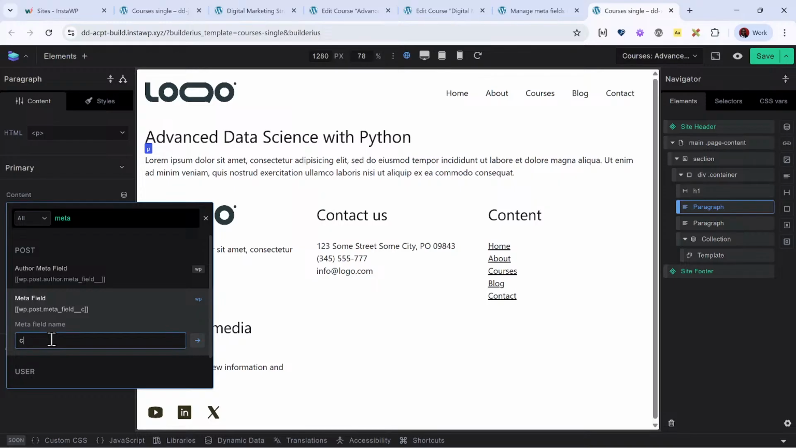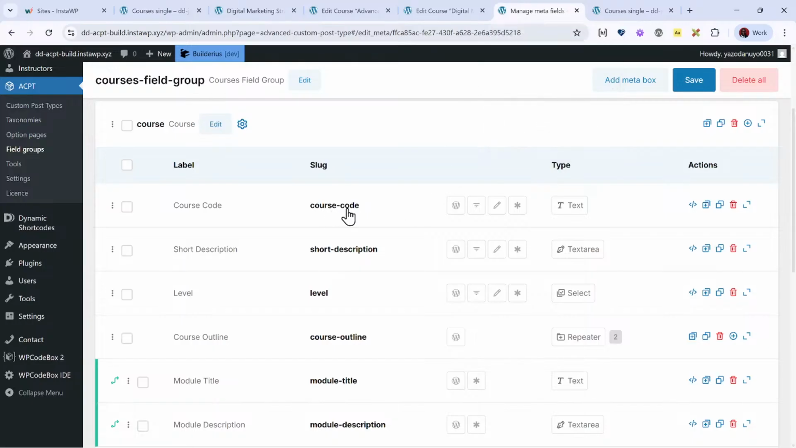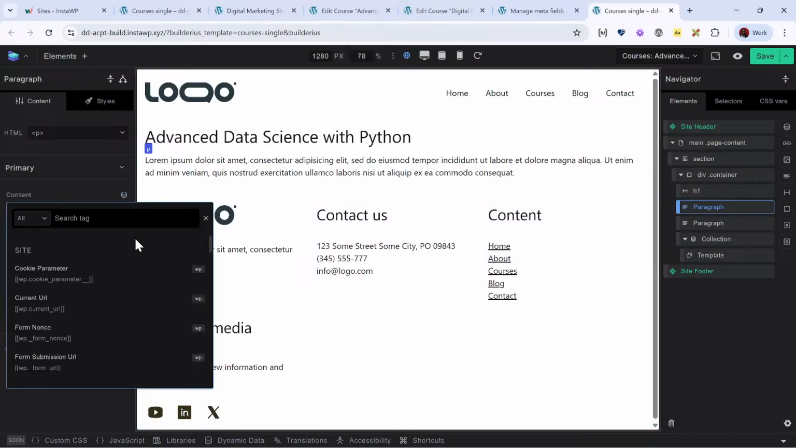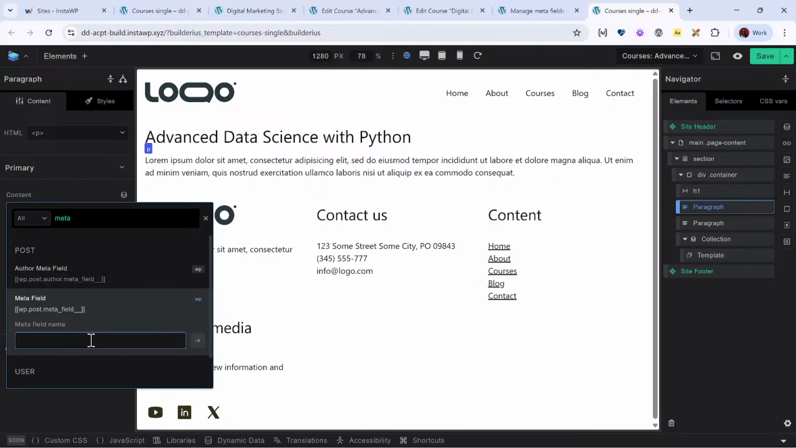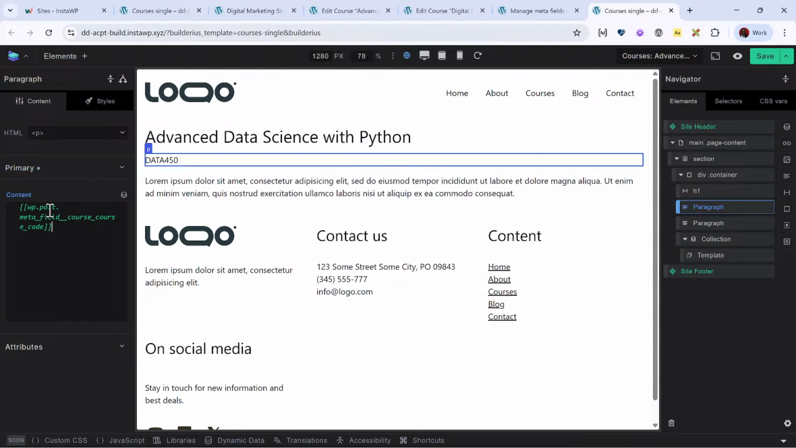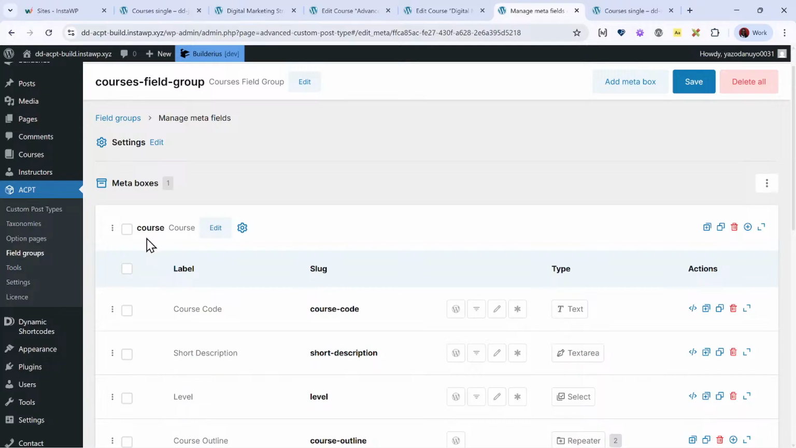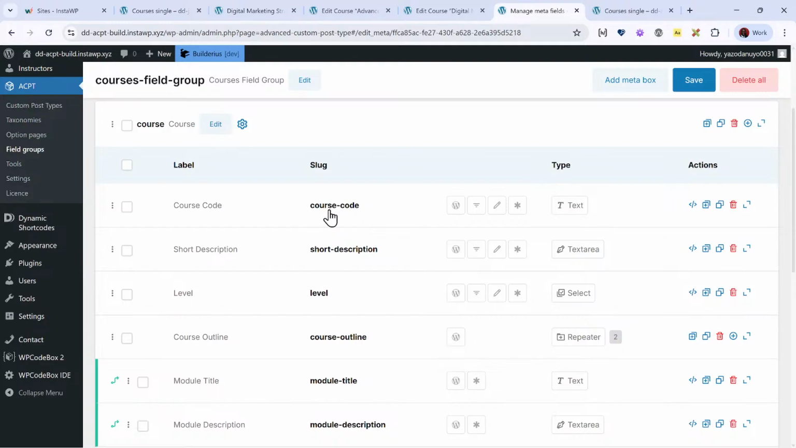So I have to write course, I think, underscore. The meta field name is course code. So that will now be, oh, okay, I forgot. It closes. So meta field will be course underscore course dash code. Yep, so that works. So that's how it is. So with ACPT, you have to write the name of the meta box, the box name, which is called course underscore, then the field name, which is called course dash code. That's the only way it works.